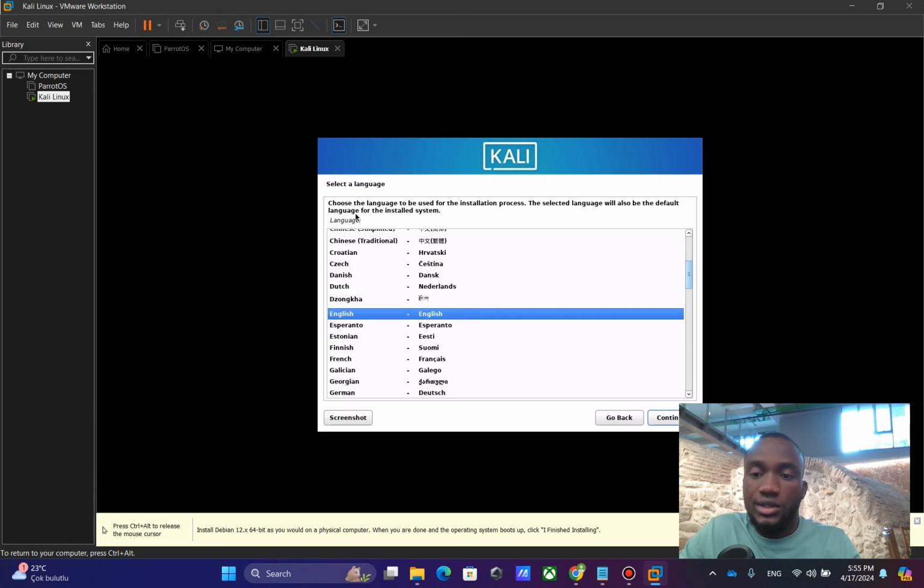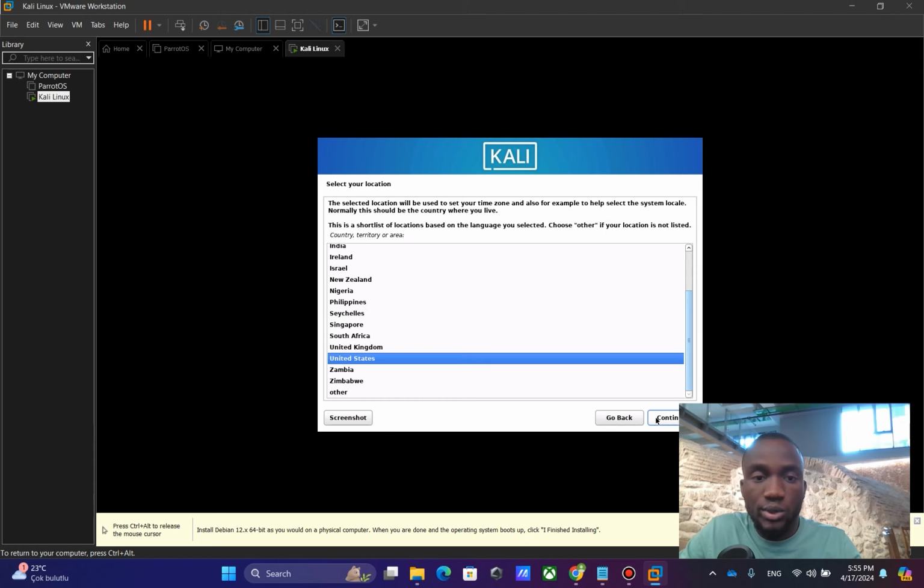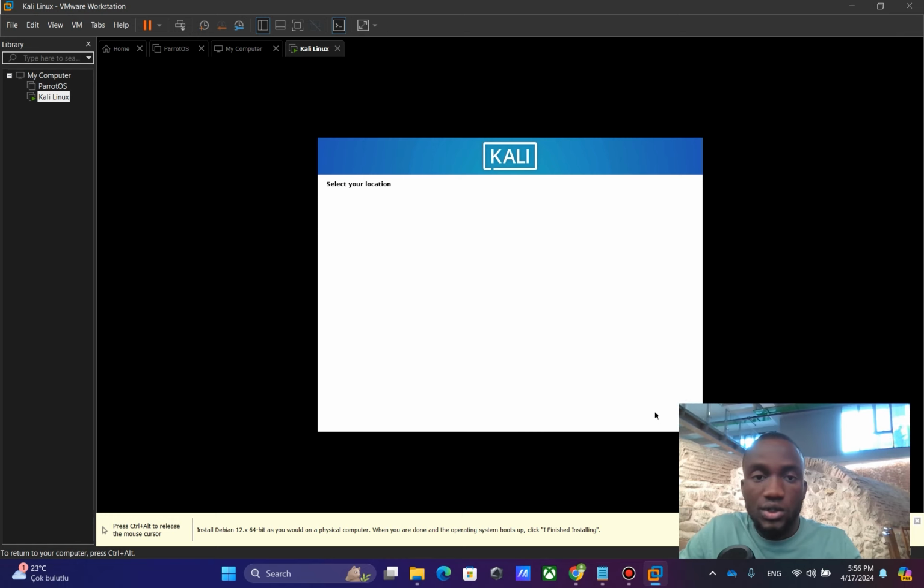Alright, so the next phase is we need to select our language. We have a list of languages we can pick from. We have Czech, Danish, Dutch. I'm going to leave English as my default language, and I'm going to click on the continue button. For the country, territory, and my location, I'm going to select the United States, and I'm going to click on the continue button.